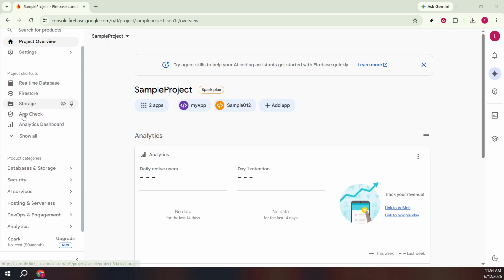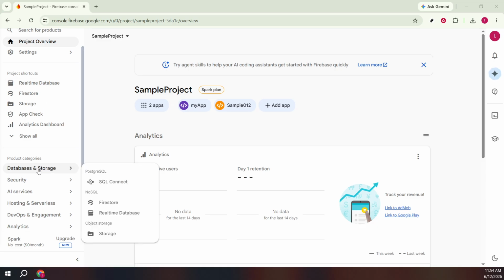Start by opening the Firebase console in your browser and selecting the project you want to work with. Once you're on the project overview, look to the left sidebar for the Databases and Storage area. Hover your mouse over it to reveal the available database products. From that menu, choose Real-Time Database.